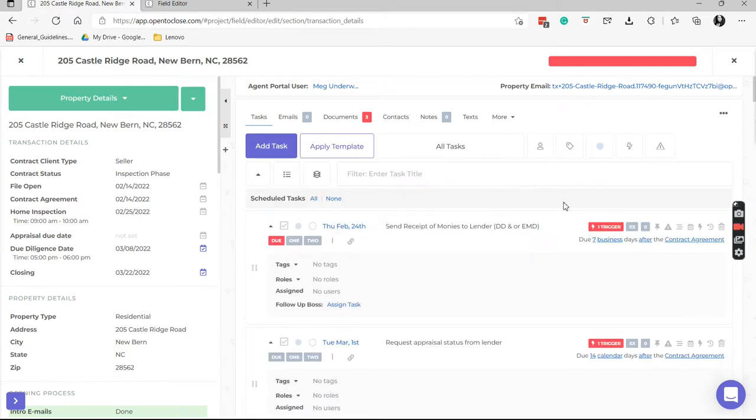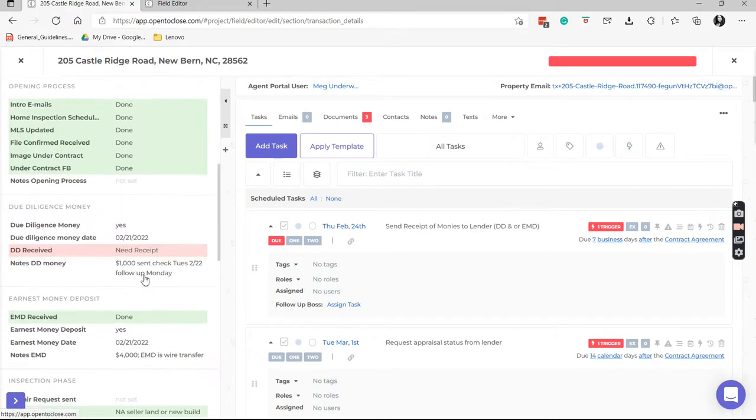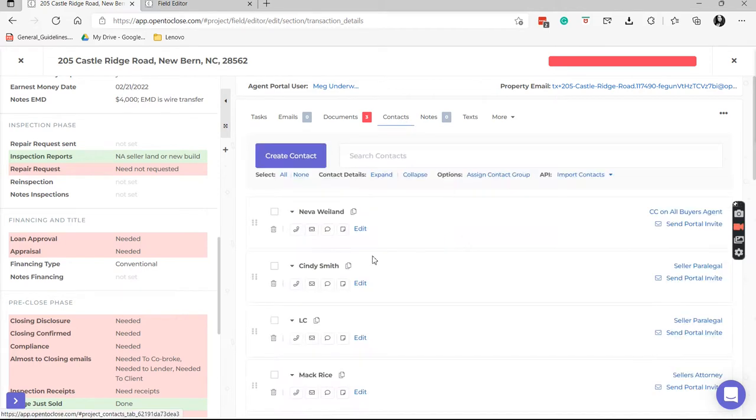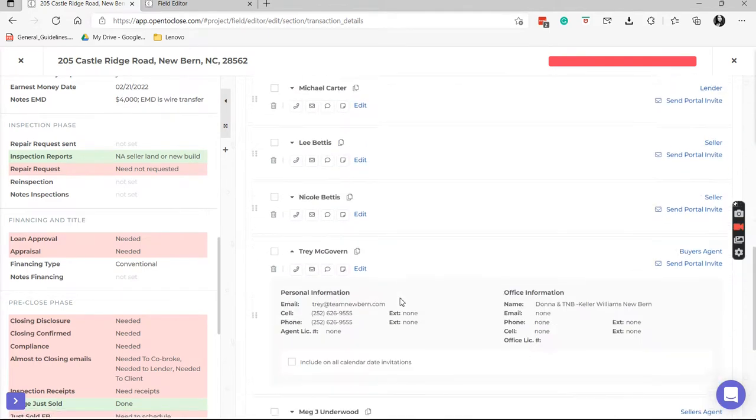So think of, we do that, and then this is how it shows up. So it pulls in all my tasks. It would have all of this filled out based on that intake form that I just did. Okay, and then even my contacts would be pulled in through that intake form as well.